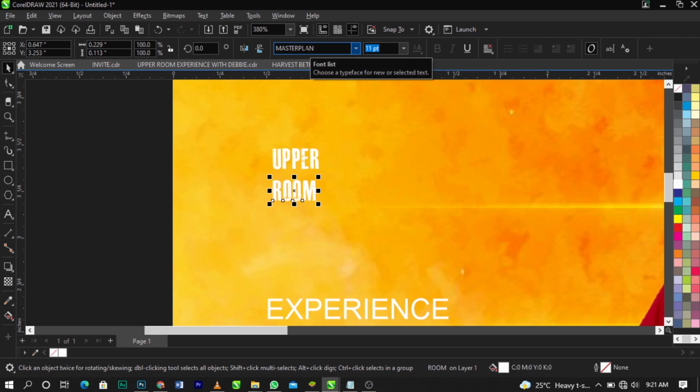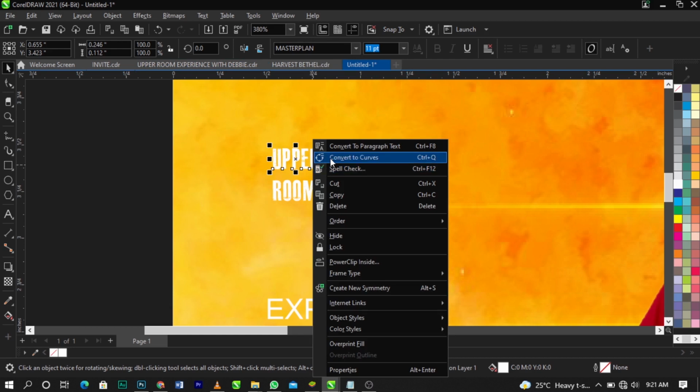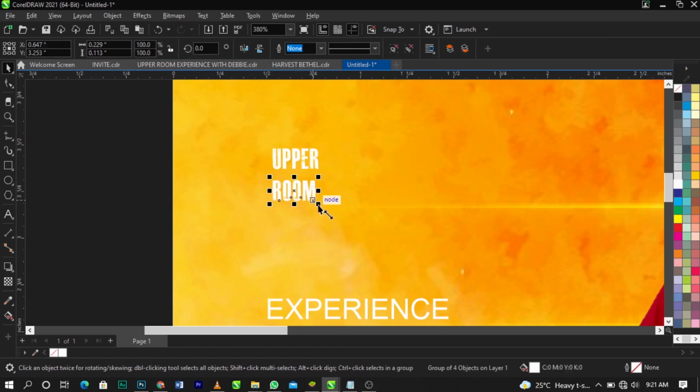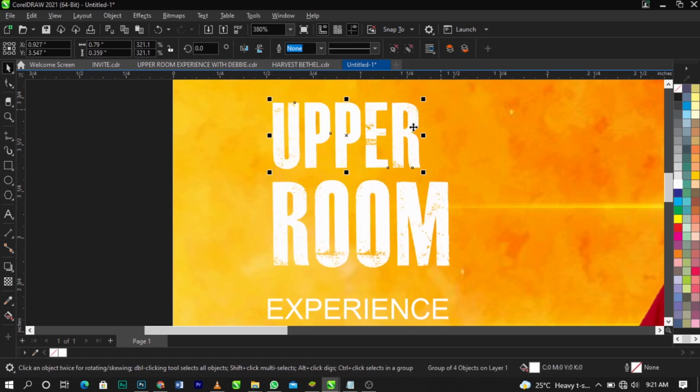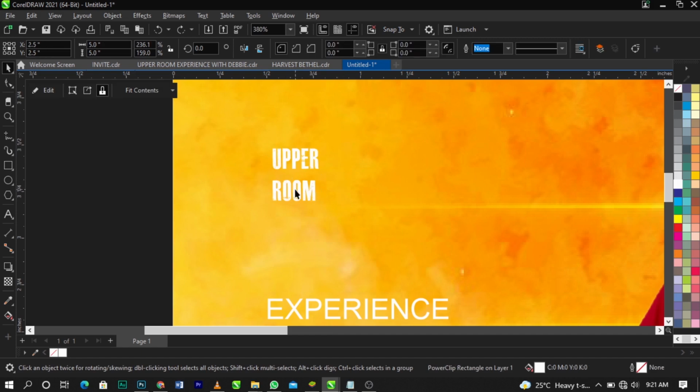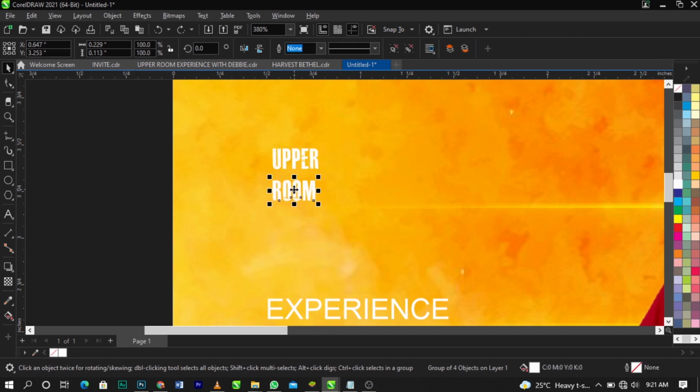What I'm going to do is select this, right click on it, and convert it to curve. The reason is that once you convert to curve, it will be lighter. But before you convert to curve, make sure you have placed your font the way you want it to be. If it's on uppercase and you want to bring it back to lowercase or anything, you cannot do it after converting into curve. You understand? All right guys, so that is it.